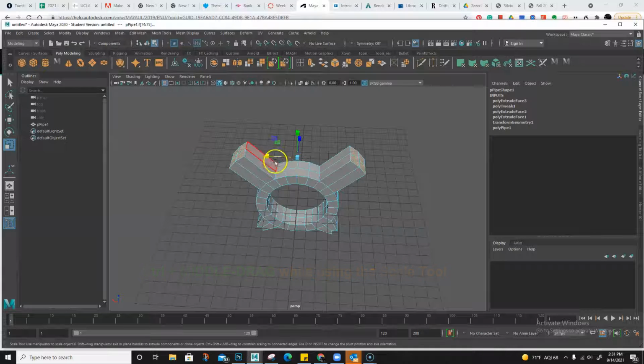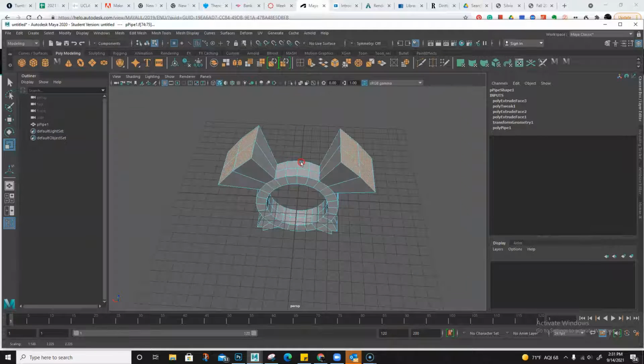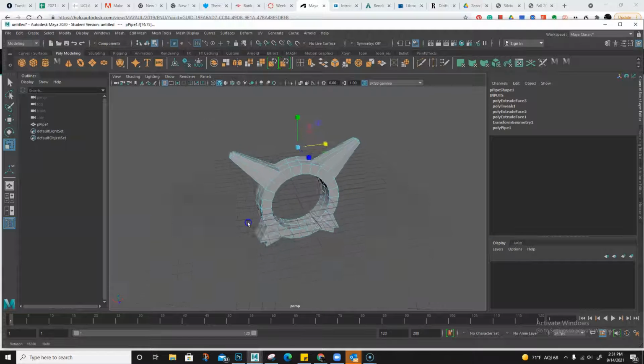Now if I do Control middle drag again, I am scaling this single individual component. In this case, every single face is scaling individually, and you see that the effect is dramatically different.